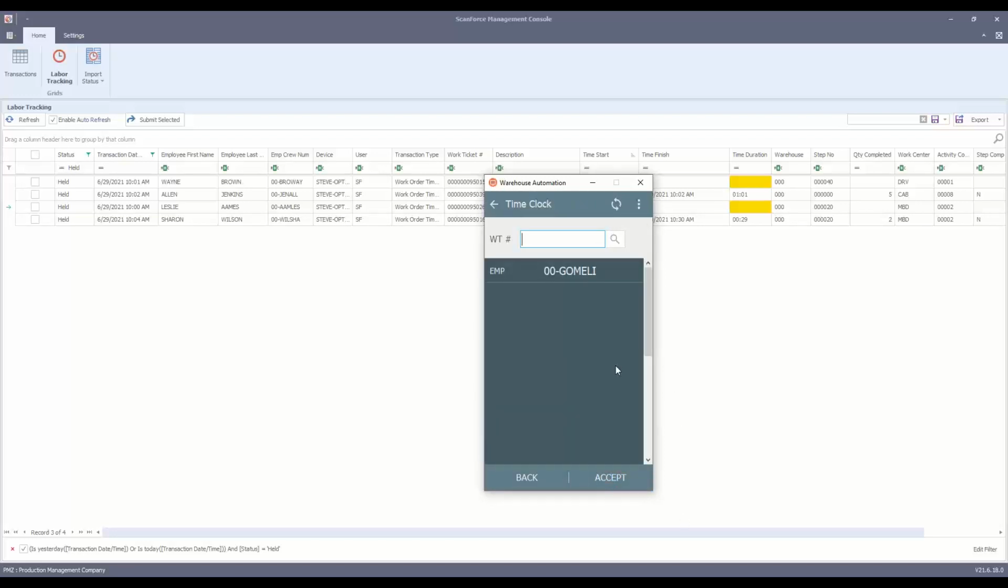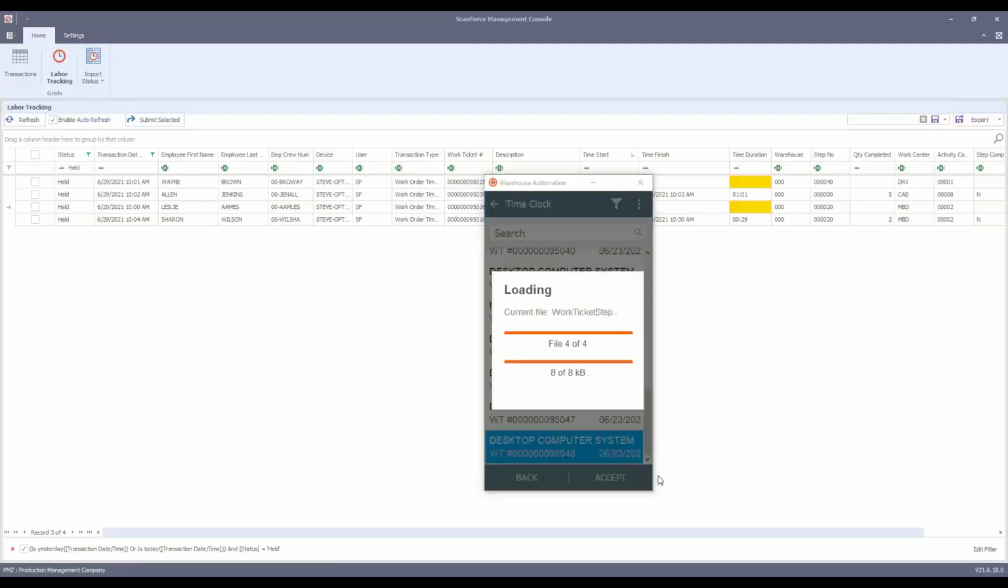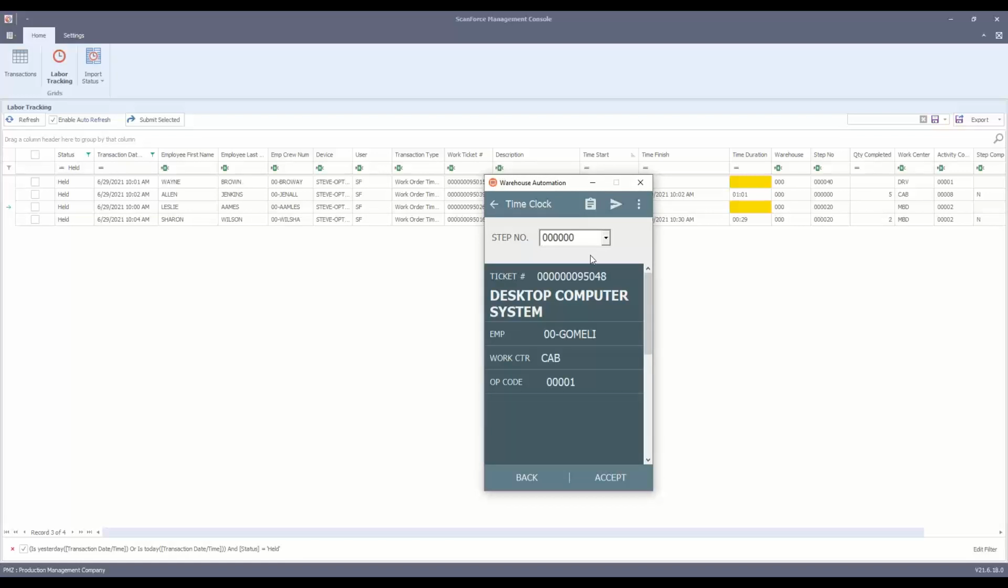Now, it's going to want to know what work ticket you're clocking into. A lot of our customers utilize a traveler, an actual printed off copy. On that traveler, they barcode the work ticket number and the step number all in one barcode. So they simply scan that, and our solution recognizes that and will not ask you for both pieces of information. Otherwise, you would have to enter both. So I'm going to go ahead and log in here and grab this last work ticket. Again, it's going to prompt me for my step number. If that's already barcoded, then it won't ask me for that.